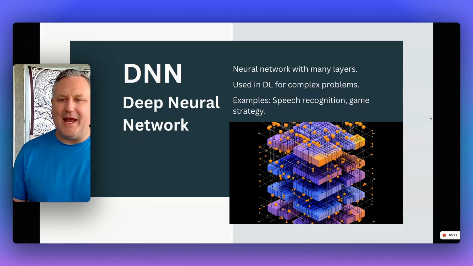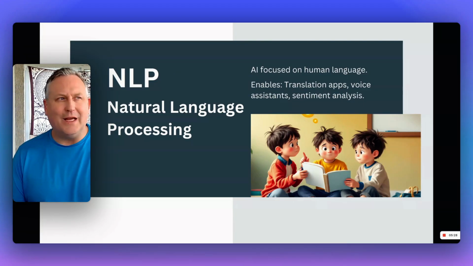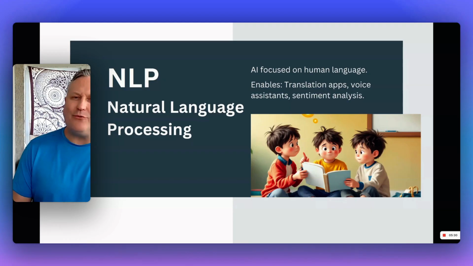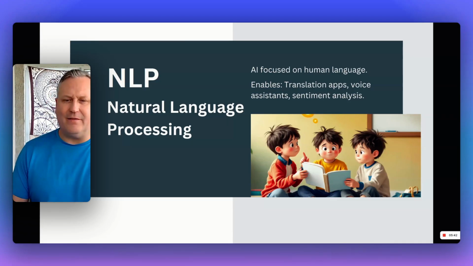So DNN. NLP. So also probably heard as neuro linguistic programming, but this is more natural language processing in this case. So AI that's focused on human language. It enables the translation apps, voice assistants, and sentiment analysis. So again, used for that kind of voice to text as well.